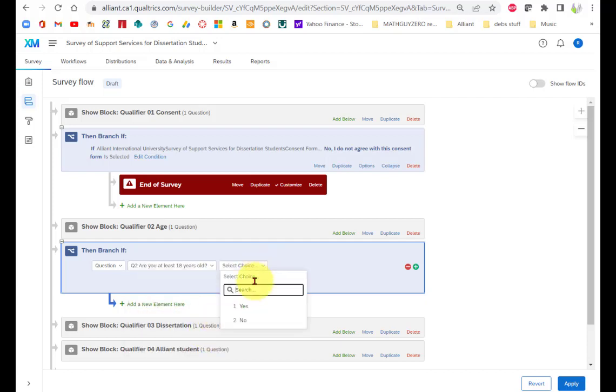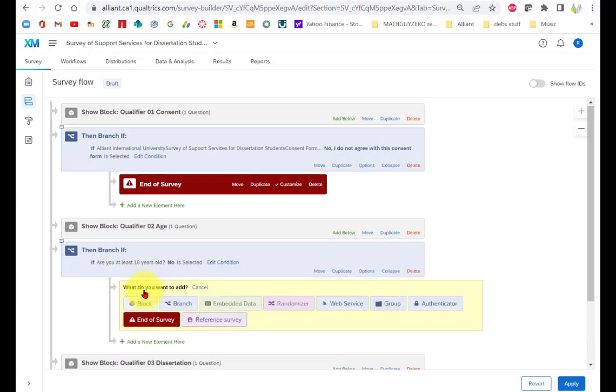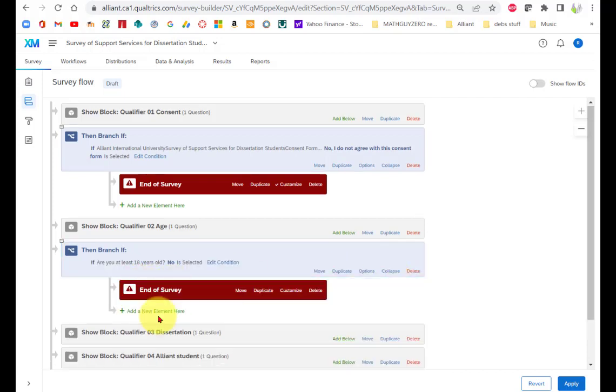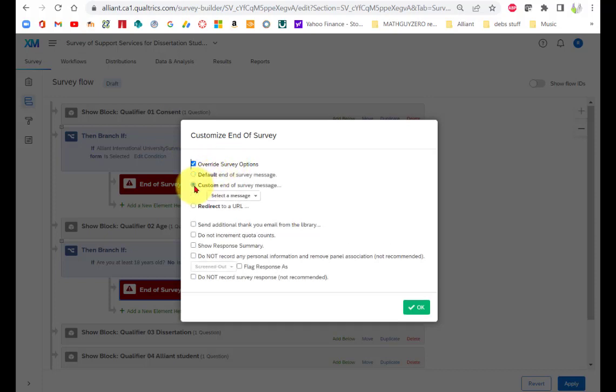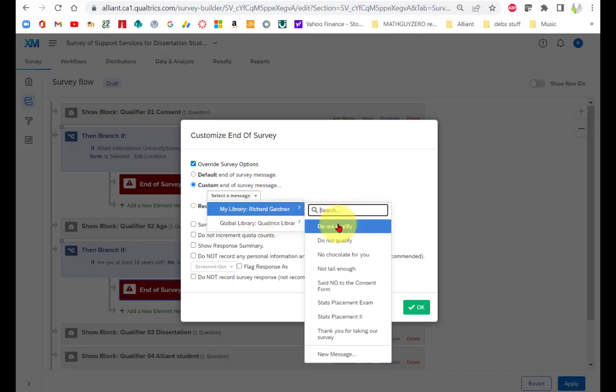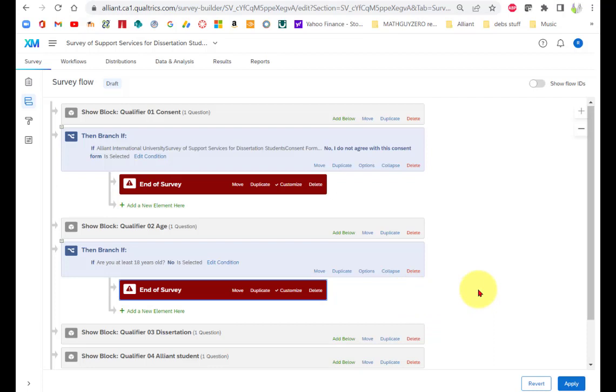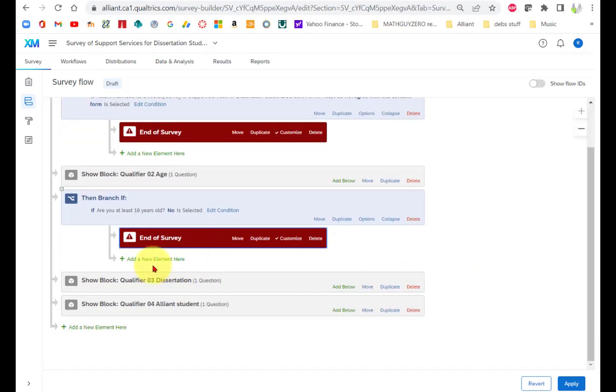Right, if they pick no, I'm not at least 18 years old, we're going to add a reaction, what I call end of survey, custom. Now, we can use the same one that we used before, right? We don't have to write it out, we just use it. Custom, and it should be right here, right? Do not qualify. Okay? That's what I named it. That's what we're going to use. Click OK. Let's just do them all since we're here.